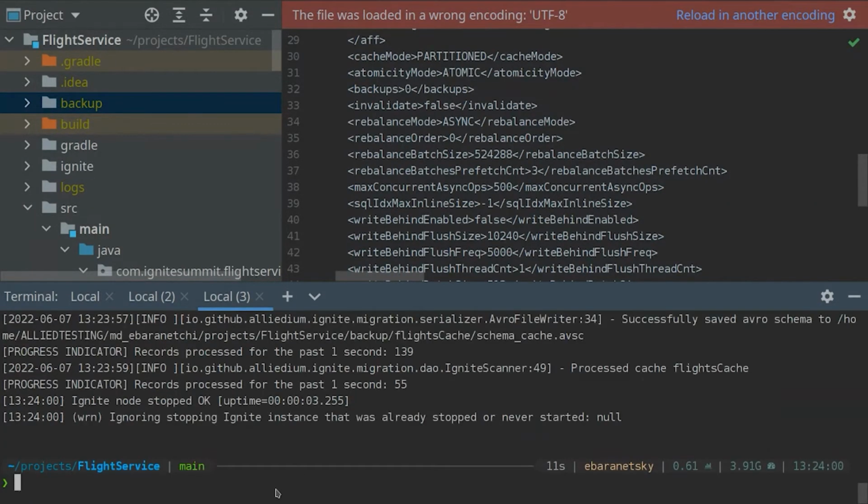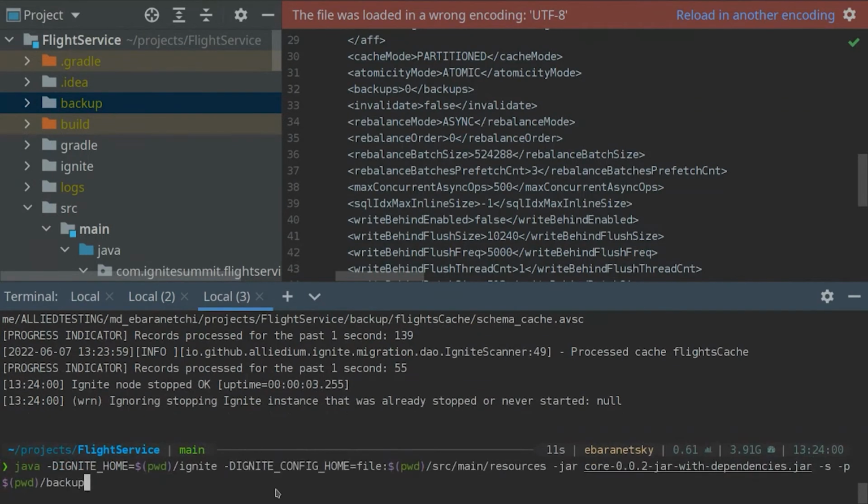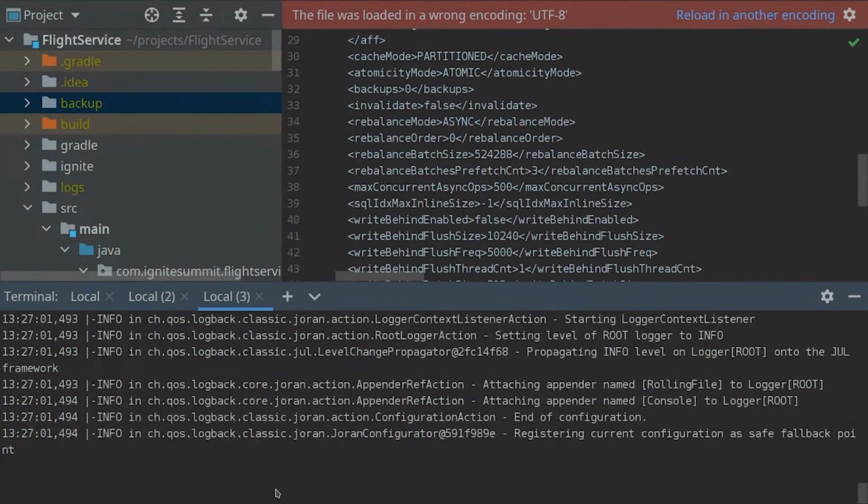So let's run our CLI tool again, but let's change the serialize flag to deserialize in order to make the CLI read all the data from the backup and recreate everything inside our Ignite cluster. Let's run it.